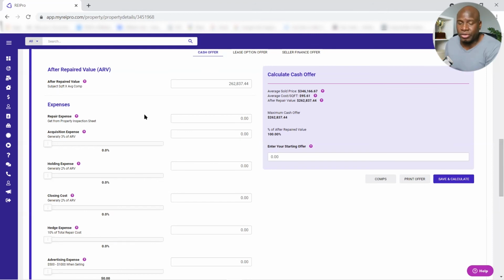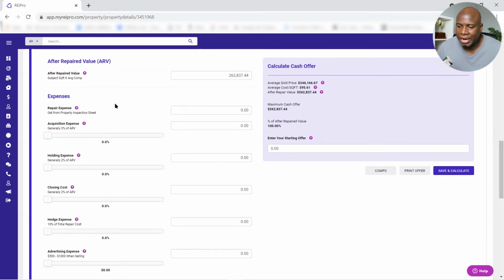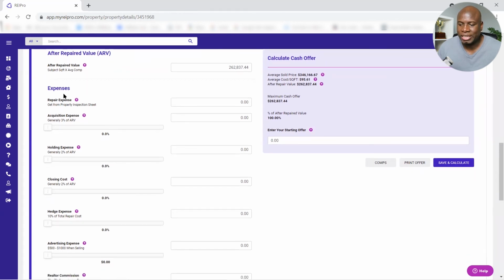On the buyer's side of things, guess what they're looking at? And I'm telling you this, you need to know this. A lot of wholesalers feel like the numbers they come up with is the final number for the buyer. The buyers, all the buyers, are adding additional expenses. Look at that. Repair expense, of course, that's part of it. Acquisition expense, holding expense, closing costs, hedge expense.